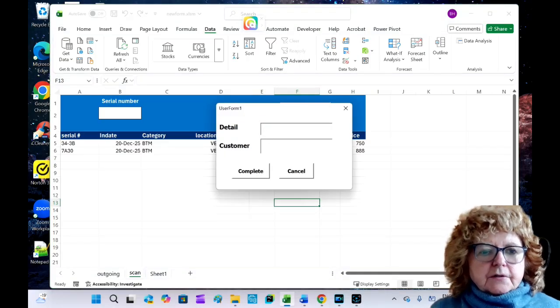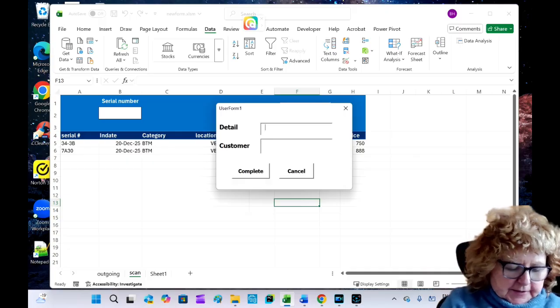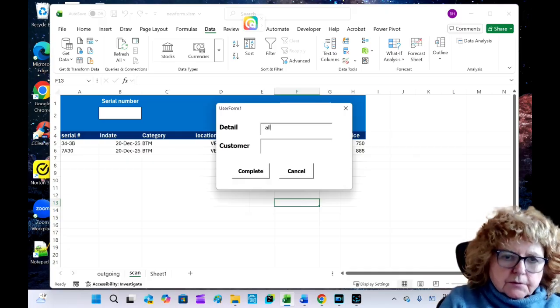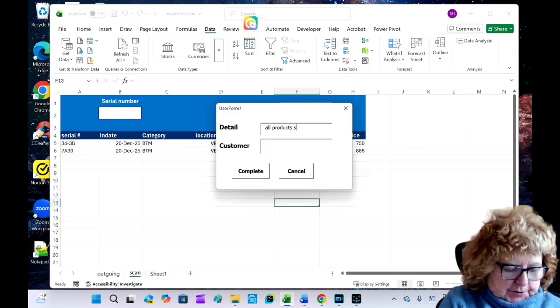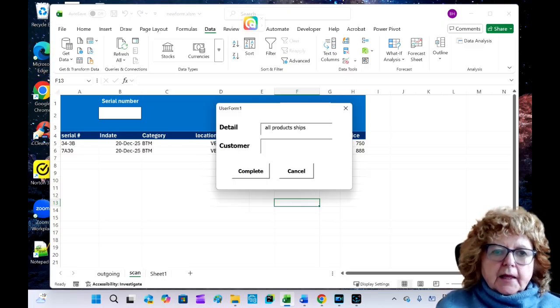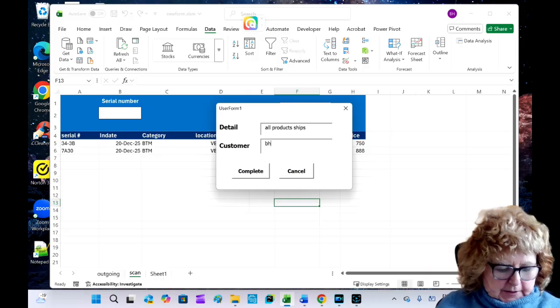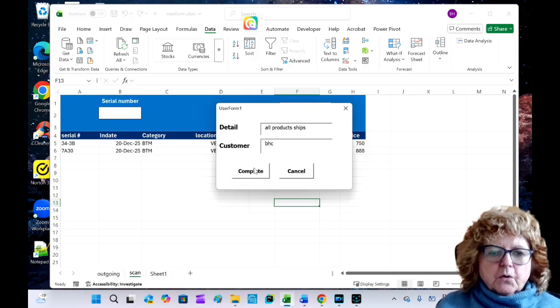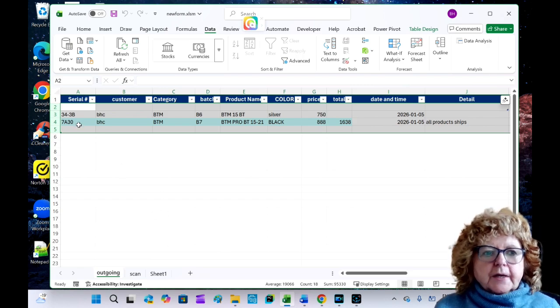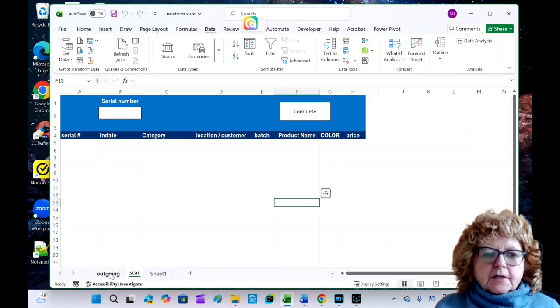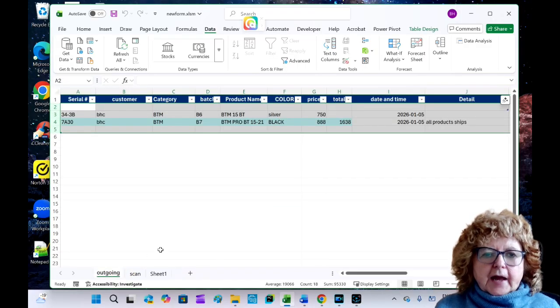And there's my user form coming up, and so I just say all products shipped, and I'll put my company down there, BHC, and then we're going to go Complete. And there you go, the outgoing is now on this sheet, and the scan sheet is clear. So that's how you move user forms from one workbook to another.